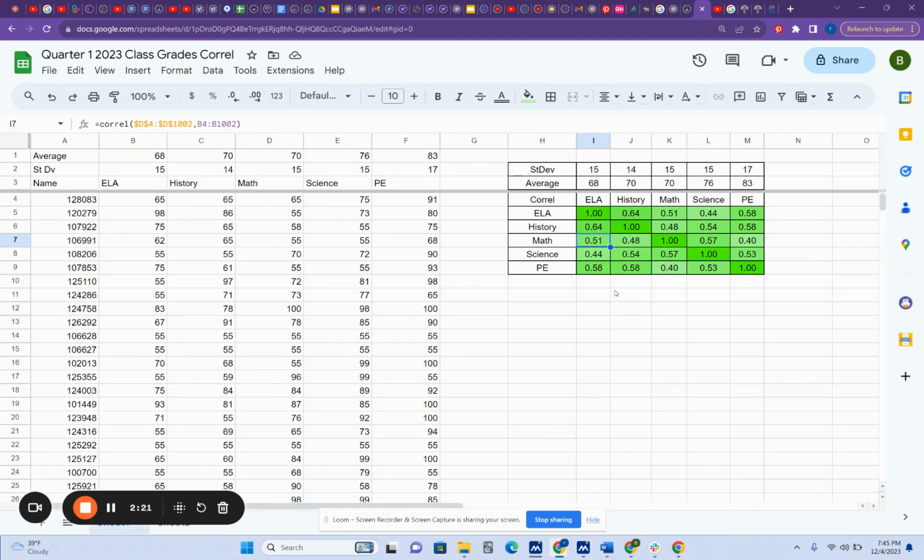The reason we would set this up is that the expectation is that strong students in one class are going to be strong students in another. If that's not the case, then it warrants further investigation. So it's just a handy way of investigating whether there are any red flags in your grades that need further investigation.